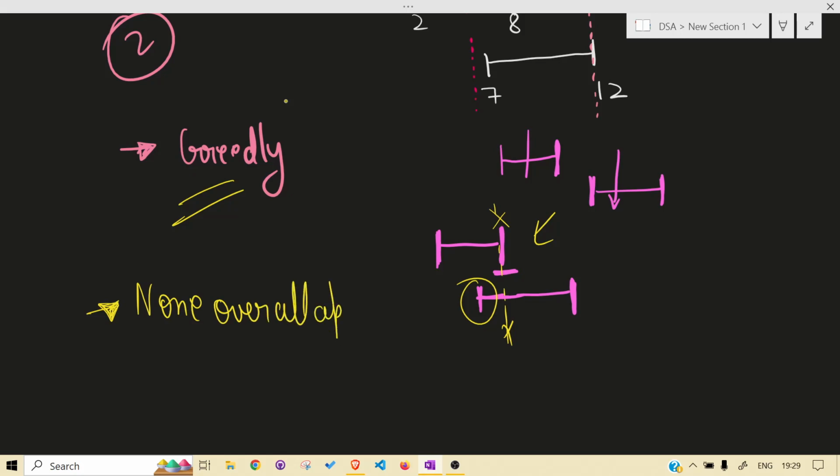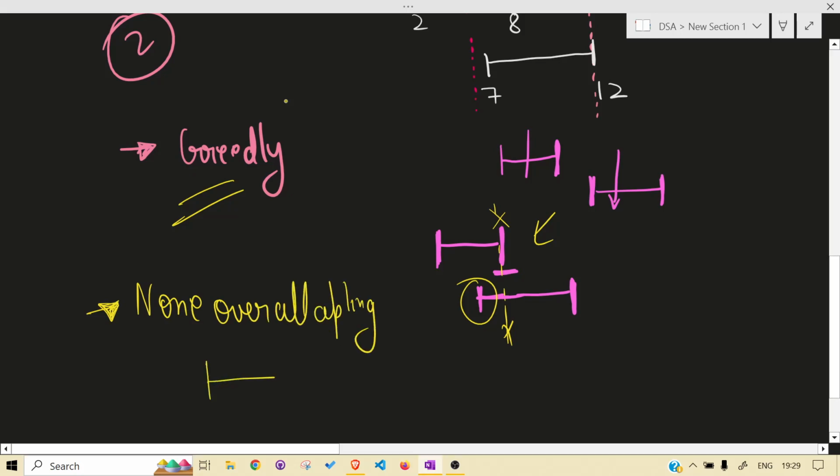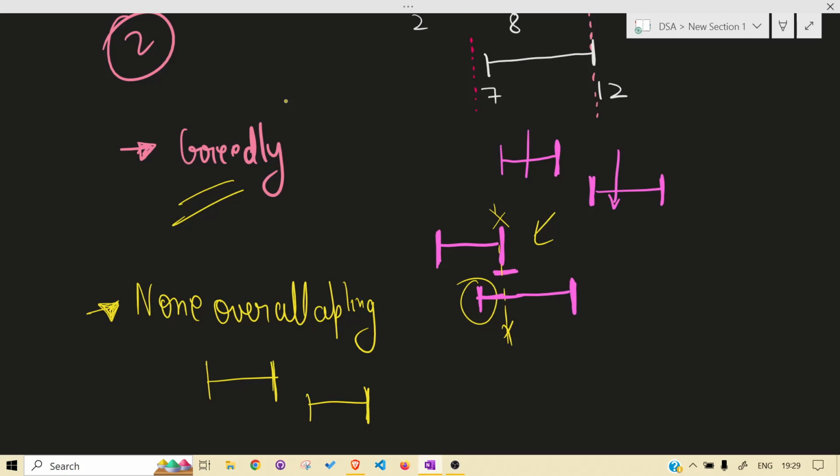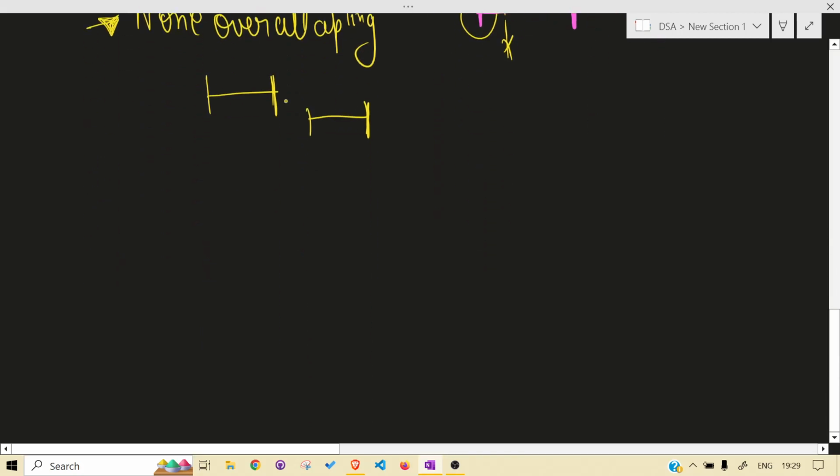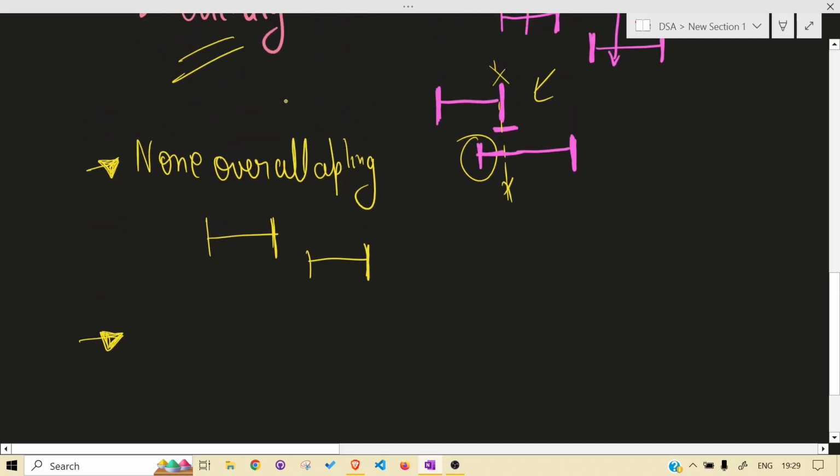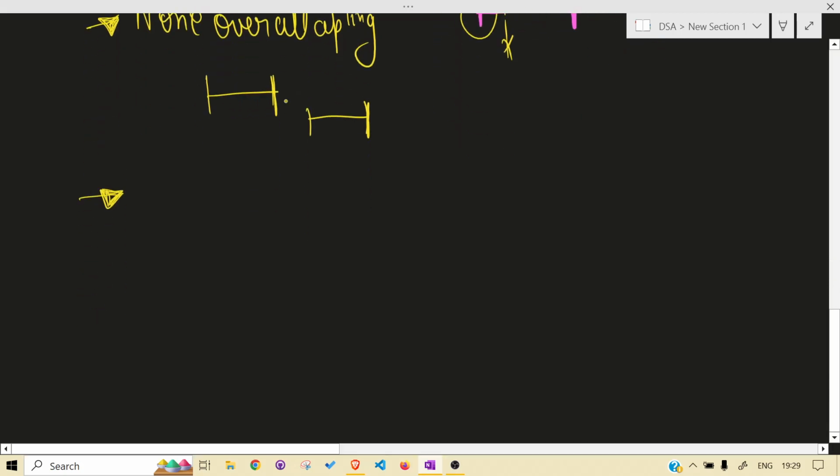Why non-overlapping? Because when these two intervals do not overlap, there is no hope of getting these two balloons in one arrow. So now our problem is that we have to count the non-overlapping intervals. This is our problem. Let's see how we are going to count it.